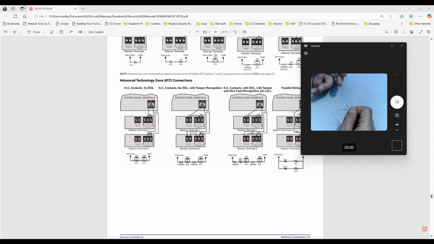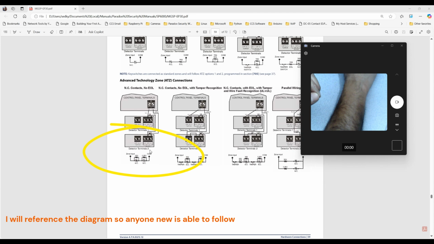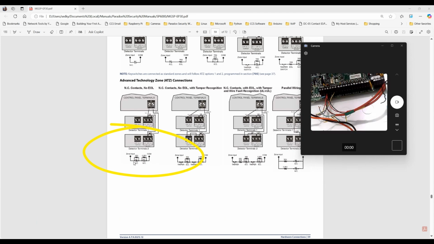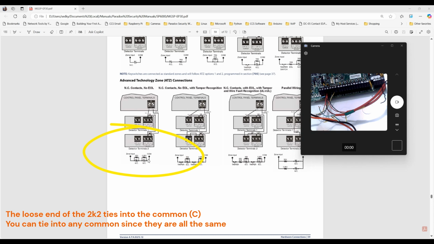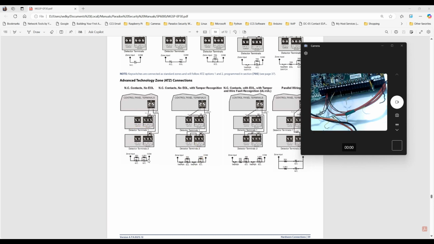So here are my two resistors, the 1K and the 2.2K. I'm going to twist them together like this. I have to keep looking at this diagram. Look only at the resistors. Forget about the contacts for now. So we're going to see the 1K. One side goes to the zone input. The other side goes to the 2.2K, which is here. So this one here is the one in the middle. The other side of the 2.2K goes to the common. I skipped one common just to make it easier for you to see.